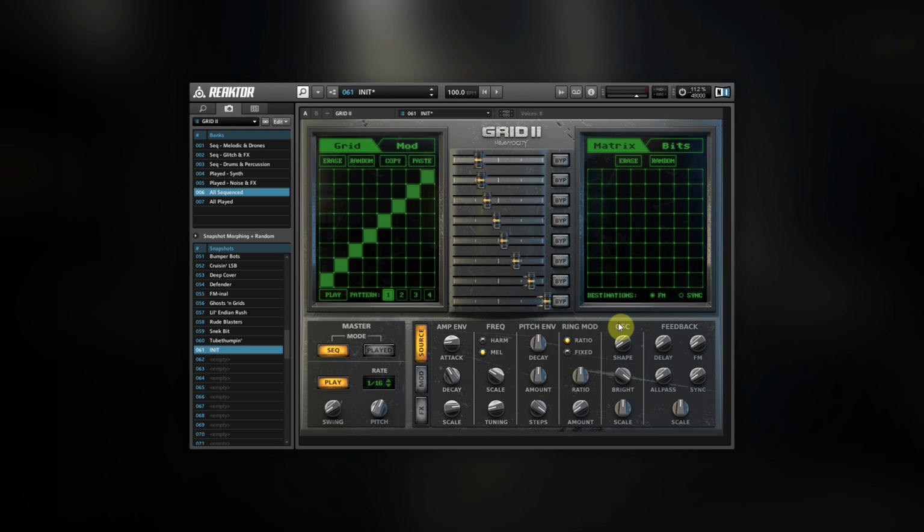The next 3 sections are pretty standard. We have a pitch envelope, which is a simple decay envelope that is assigned to the pitch of all of the voices. We have a ring modulator, which can work either in ratio mode, where the frequency of the ring modulator is relative to the frequency of the voice. Or you can set it to fixed mode, where the frequency of the ring modulator is set by a pitch and then is the same for all voices.